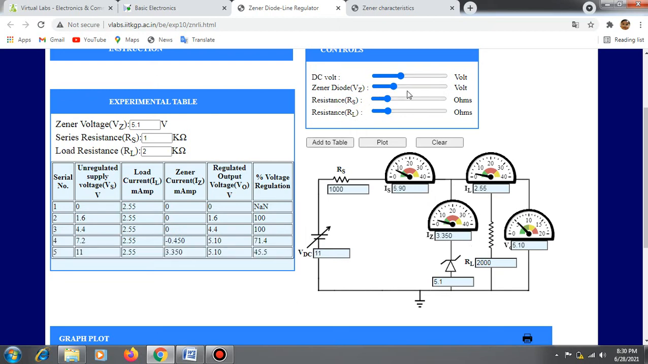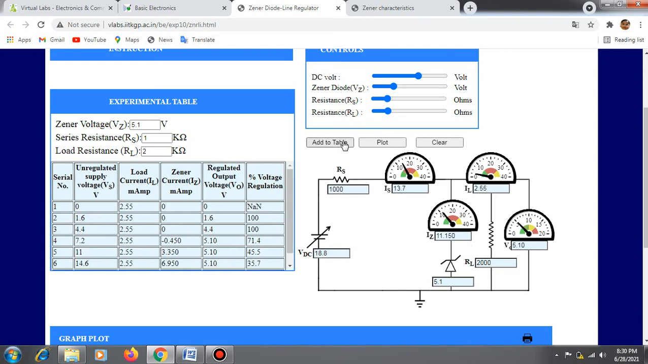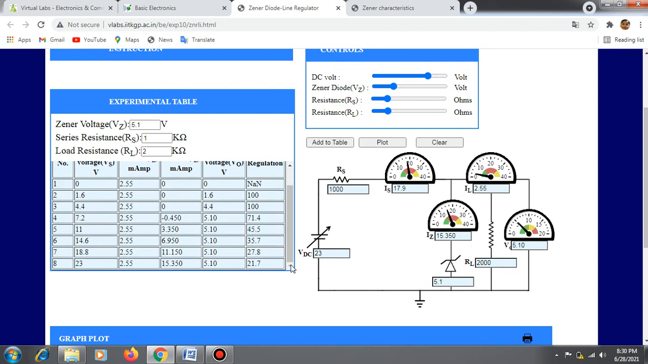So minute variations also you can do. Vary the DC volt. Click add to table. Then vary it. Click add to table. Do the same procedure. You can see the readings in this experimental table. So that's all. We have noted all the readings in the experimental table.